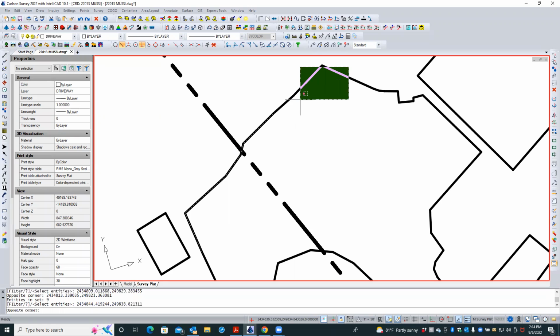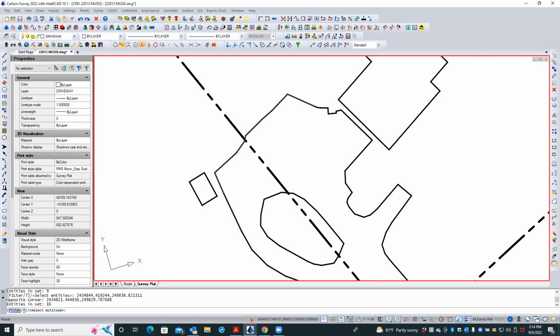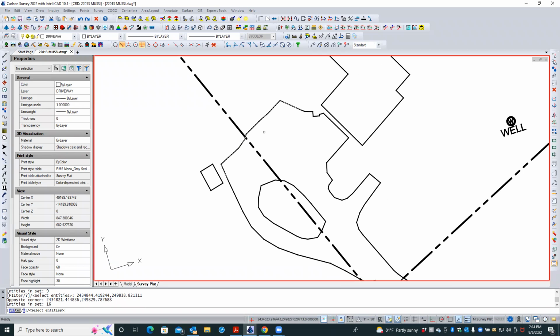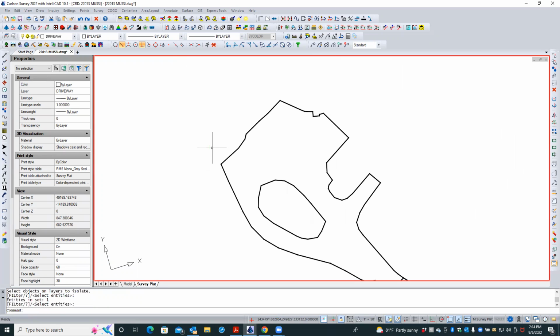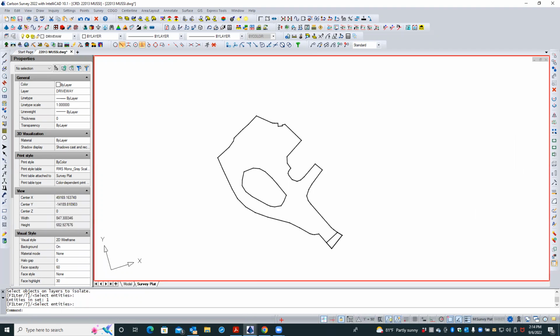Could you do isolate by layer too? You could, if that's the only thing that's on that layer. It is, it's on a driveway layer. All right, so let's just isolate the layer. All right, there we go.